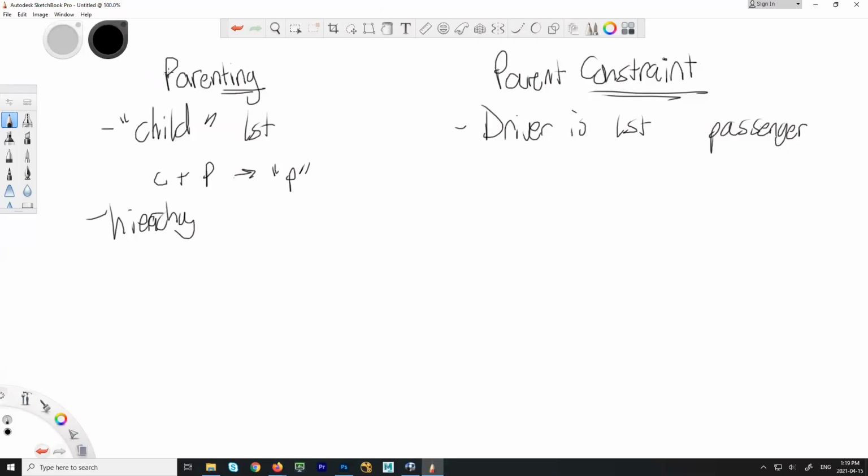I'll just reiterate that stuff so it's on the record, right? Parenting, child first, parent second. Parent constraint, driver first, passenger second. With parenting, you're changing the hierarchy. That means that the two objects that were separate are now joined.